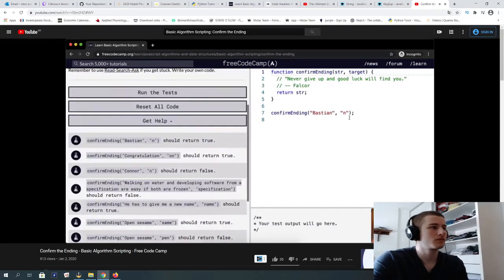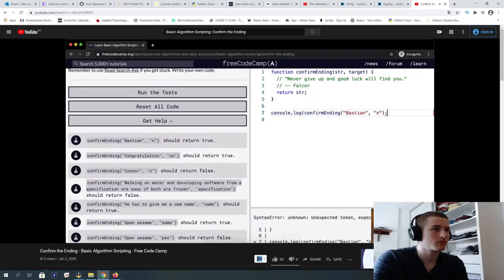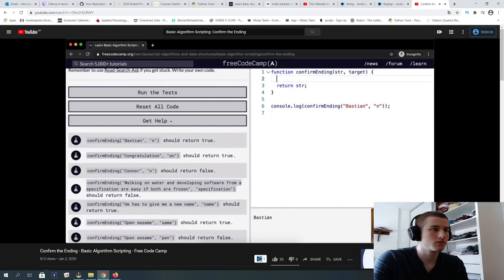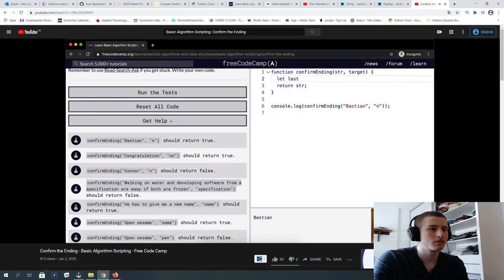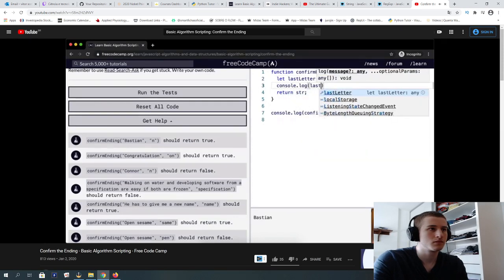Okay, so Bastian. N. Is the last letter N in Bastian? This should return true. Okay, cool. So if we were to console log this, we want the confirmed ending to be true, not the word that was passed in. Okay, cool. So let's say last letter equal to the string at position string.length. And then what happens if we console.log the last letter? This should just give us N.